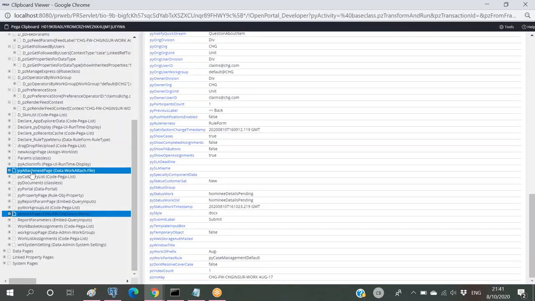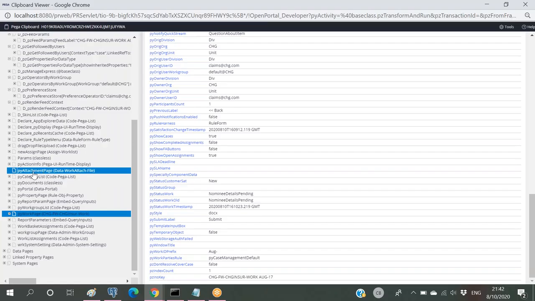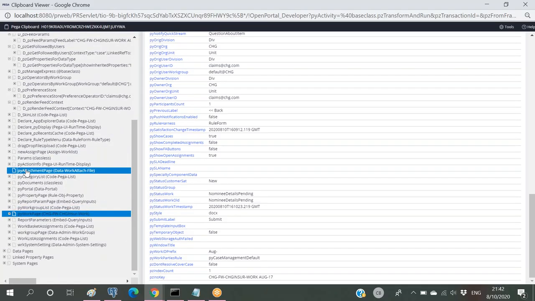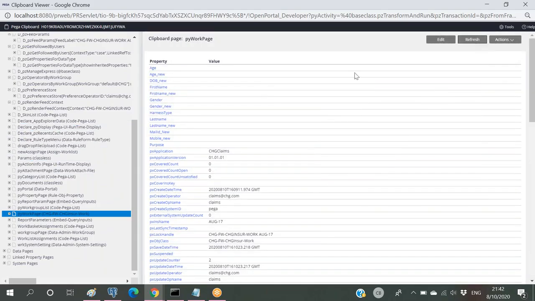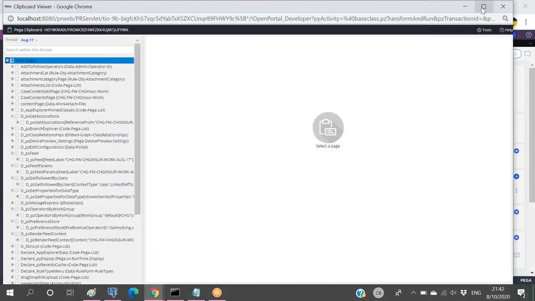That is pyAttachPage. There will be one OOTB page called pyAttachPage, which will be referring to Data-WorkAttach-File. This is the class. If I open this, we should be having one instance. Why? Because we're having only one attachment, right? It should be having one instance. So it's taking time.